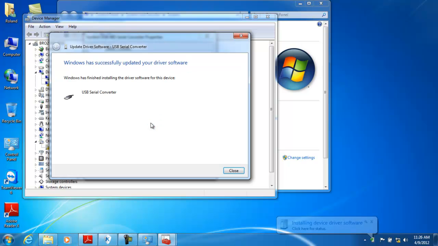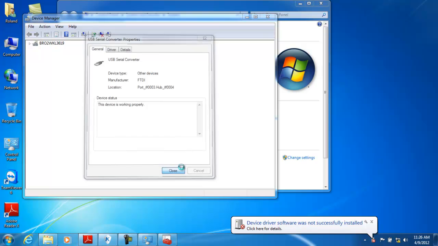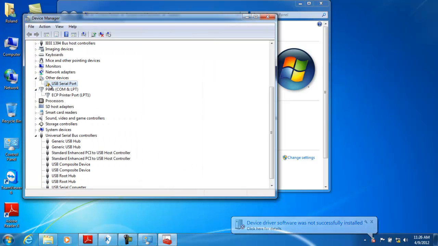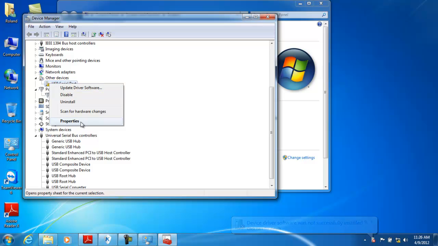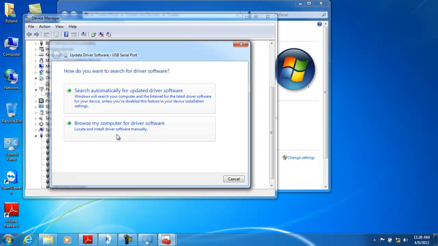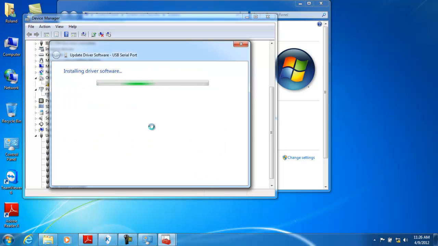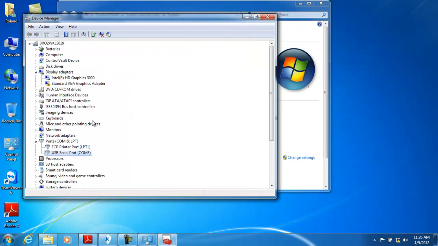Then we're just waiting for the driver to be installed, and the driver has been successfully updated. Now I have to do it again: update my driver software again, and browse to the same location, and now my driver has been installed.